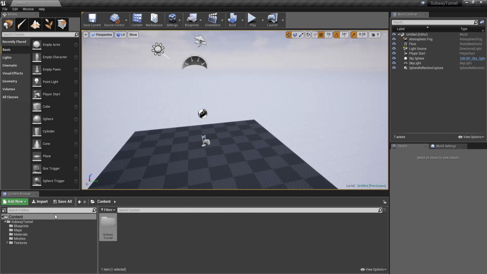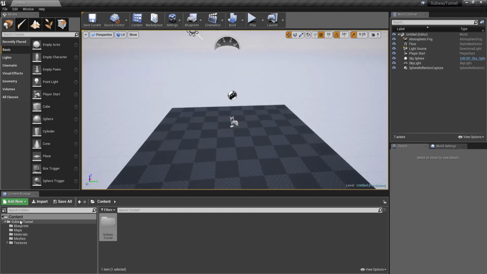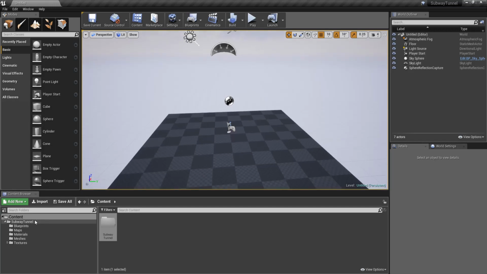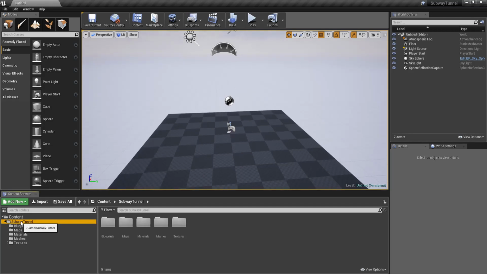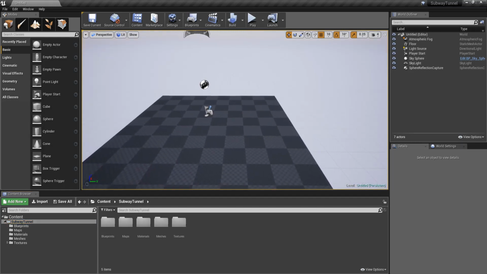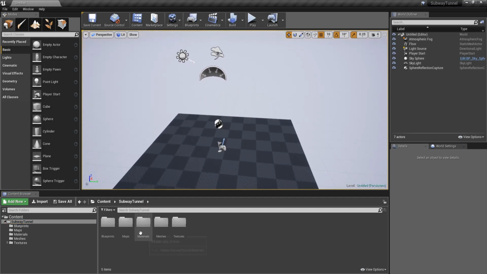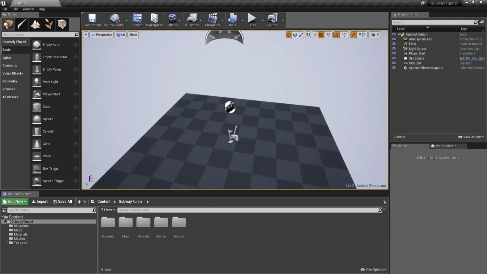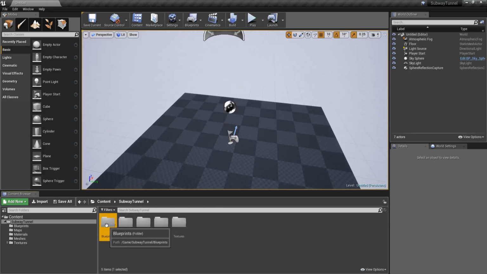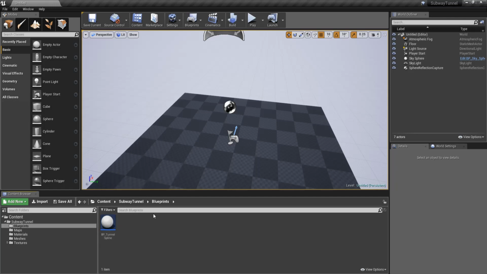The first thing you need to know is when you download the pack and add that to your project, you will have a folder named Subway Tunnel, and this will be located in your content folder. Under the Subway Tunnel folder, you will have five additional folders. The first one is the blueprints. This is the actual blueprint that we will be using. And we will also have maps.